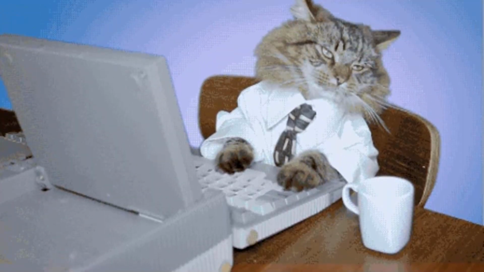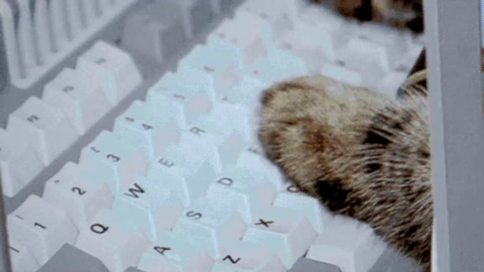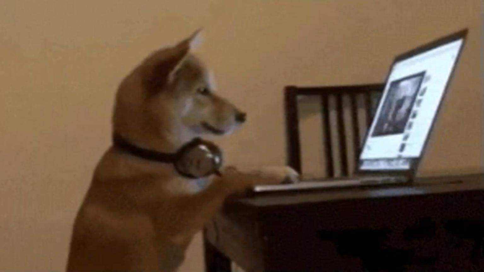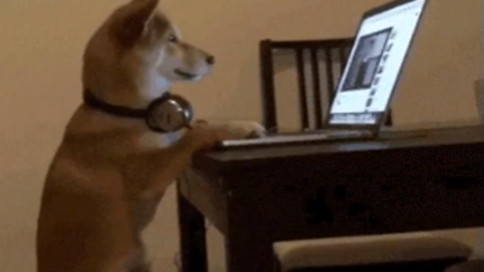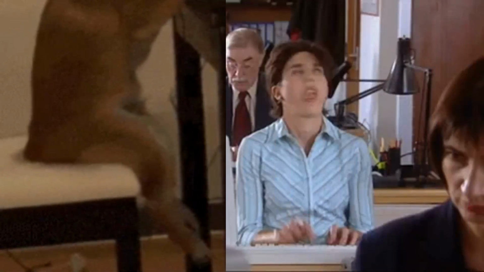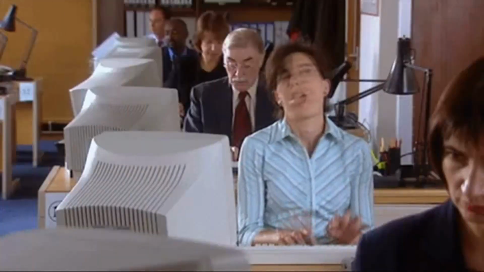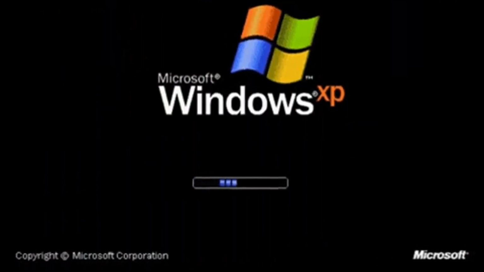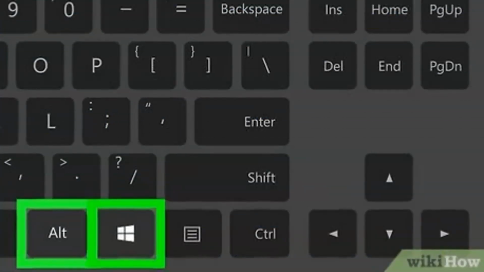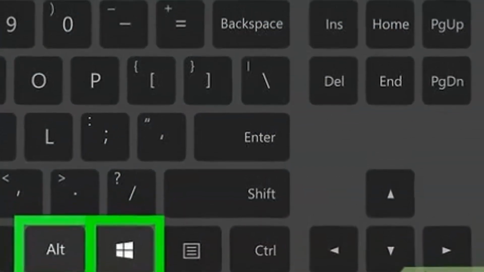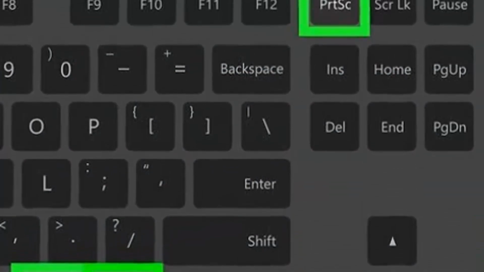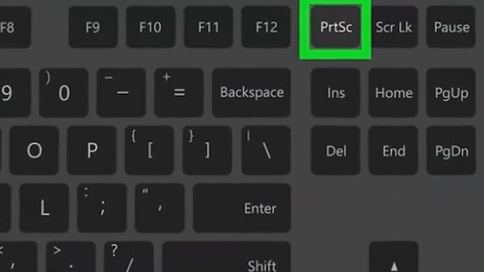We're not going to cover any confusing or rare tricks. We're only focusing on the simple, built-in methods that work for everyone, every time. By the end of this video, you will be a screenshot pro. Let's start with the most common type of computer, the Windows PC. There are a few super simple ways to do this, and we'll start with the absolute easiest one that saves a picture for you automatically.